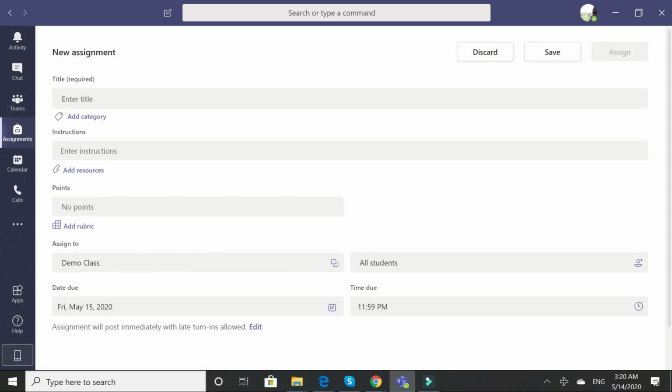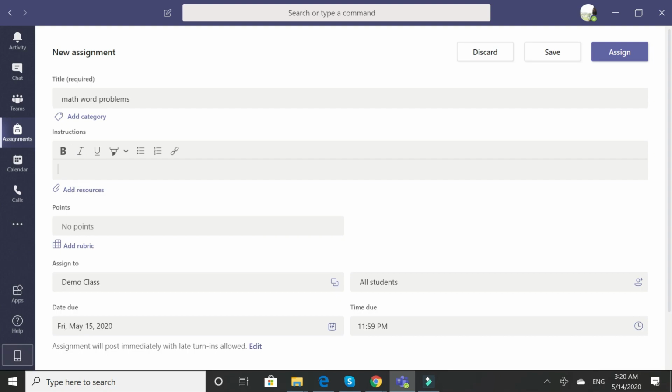For a new assignment, it is asking for the title. The title is, for example, math word problems. If you have any instruction for this assignment, type it over here: please solve without using a calculator. This is just an instruction that is added in your assignment.